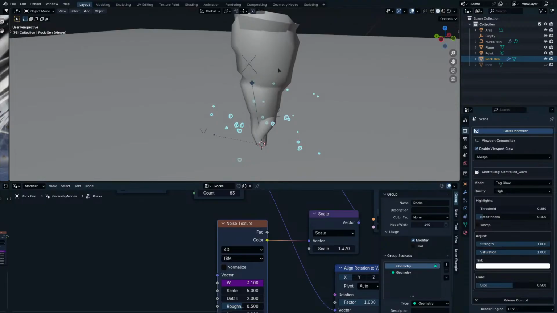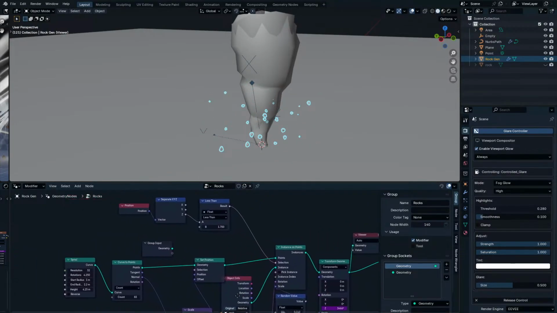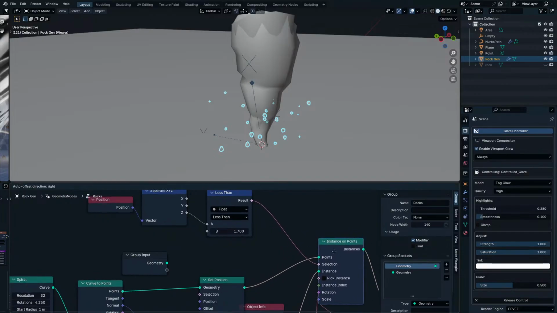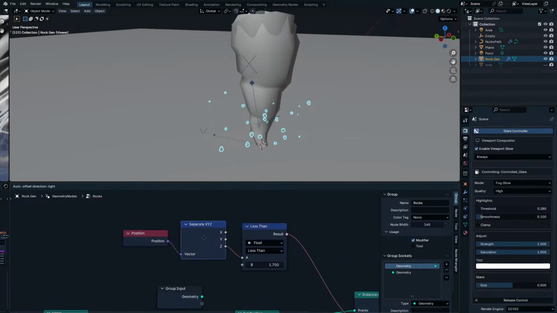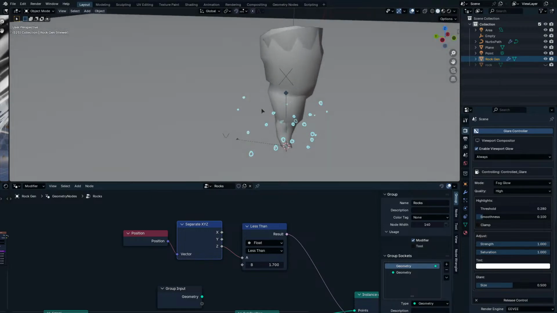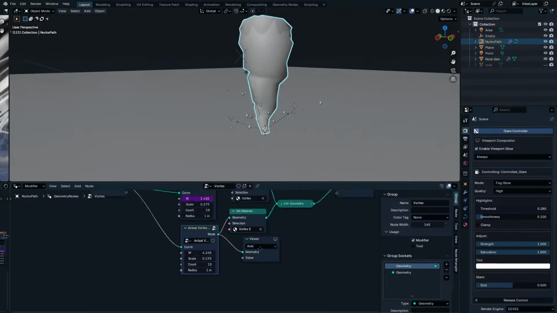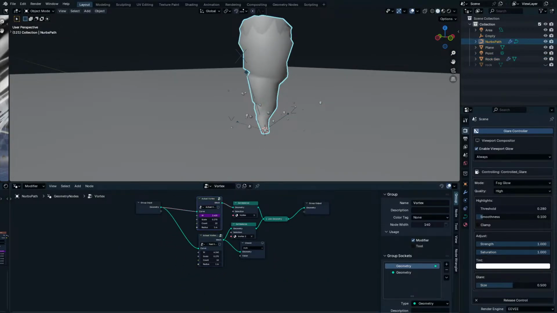Oh, I forgot about this one. It's not rotating. But anyways, also what I did for this instance on points, I just locked them to a certain area, so they're not going fully up, they're just in the bottom right there. And I forgot about this one, so let's select that. I needed to rotate these.